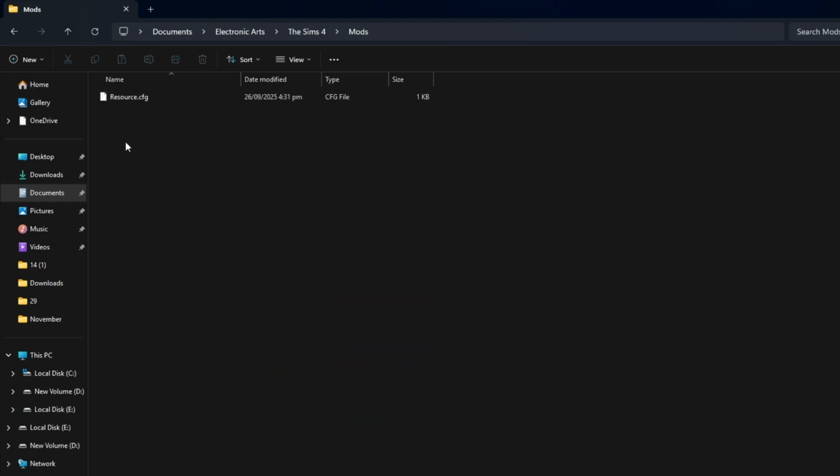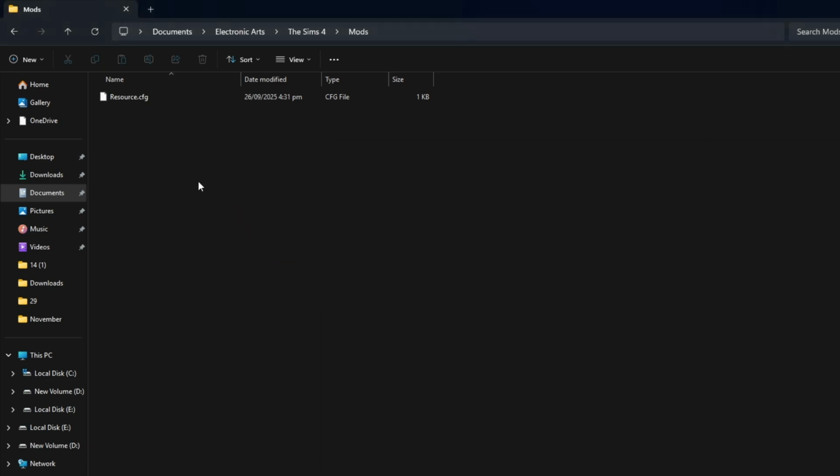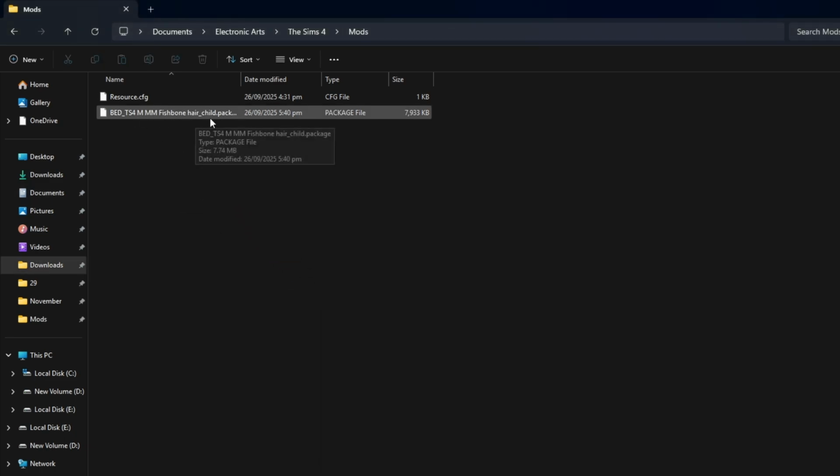If the file you downloaded is a zip file, you need to extract it first. Right-click on the file and choose Extract. If the mod file ends with .package, you can use it directly. Drag and drop the .package file into the mods folder. You can also copy and paste it into the mods folder. Make sure the file is placed directly inside the mods folder.